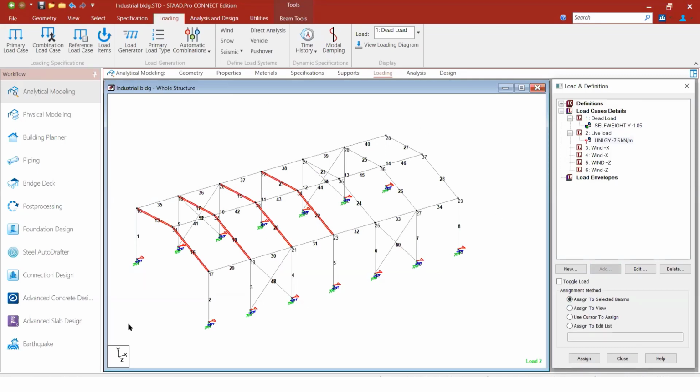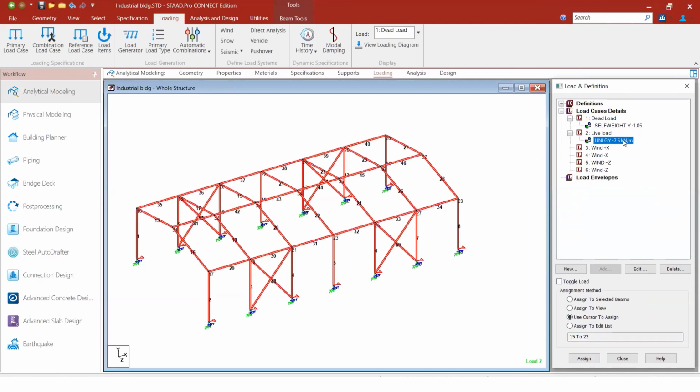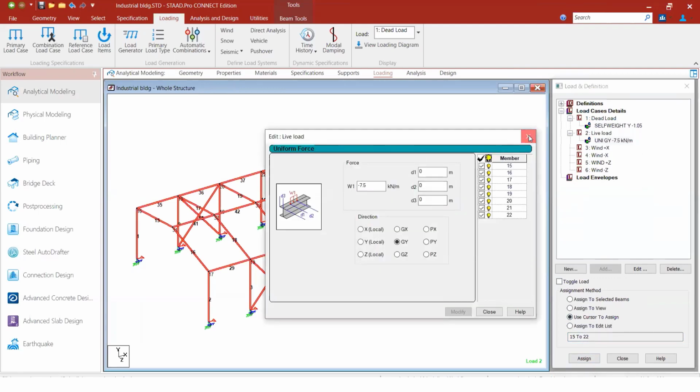Assign to view means the whole model gets the load acted on it. Use cursor to assign is where you can select this load and then use the cursor to assign it to those beams. Assign to edit list is just to assign. Once you have assigned it, you can go and edit it here with the member number. So these are the 4 member options. Normally you can just select the members and give assign to selected members so that you don't make any mistakes. Okay, got it? This is how you will be assigning the loads.